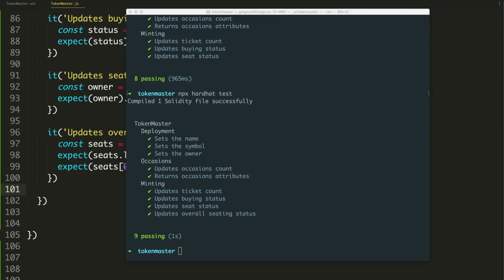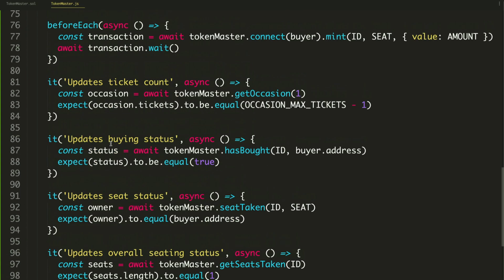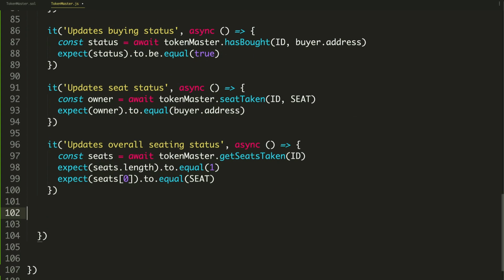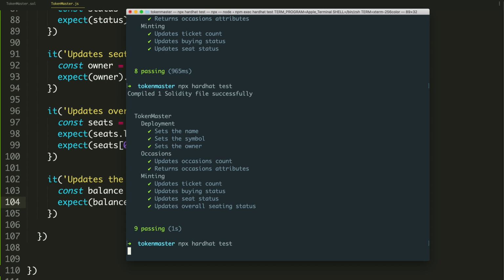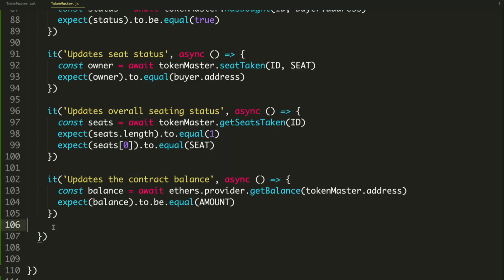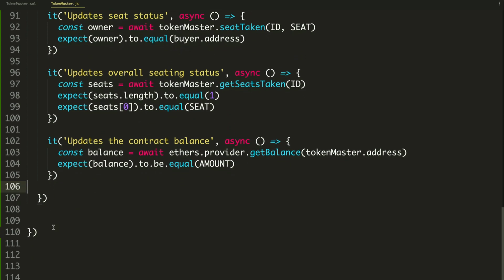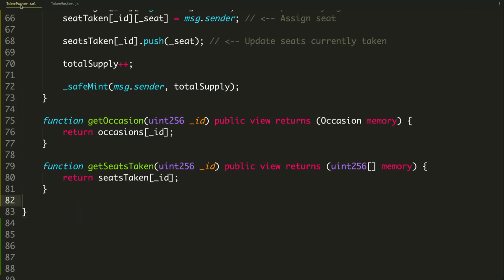All right, passes. And then finally, we want to check that whenever they sent the money in with the transaction, that it is currently stored in the smart contract. Like this. So updates the contract balance. Basically, we just check the balance of the contract like this. Await ethers provider get balance Ticketmaster.address and make sure the balance is equal to the amount. And boom, it passes.